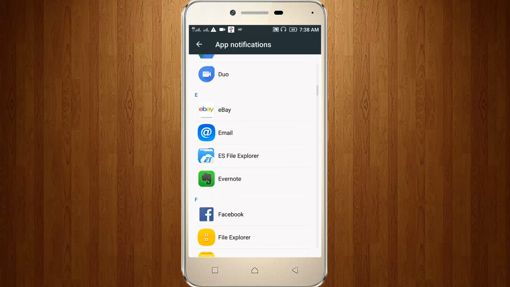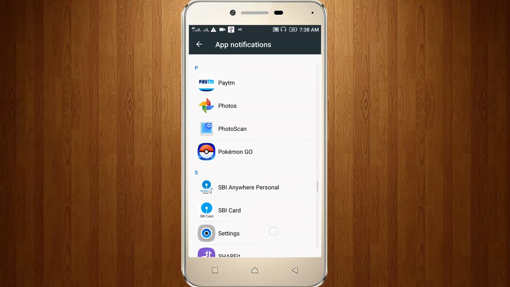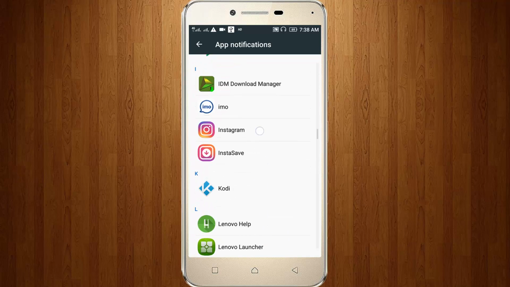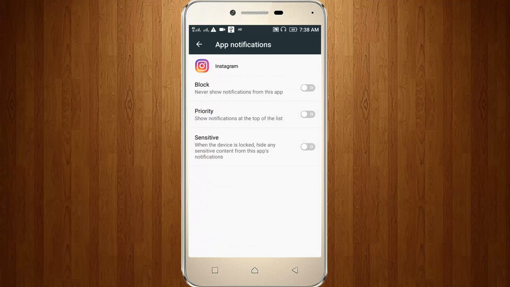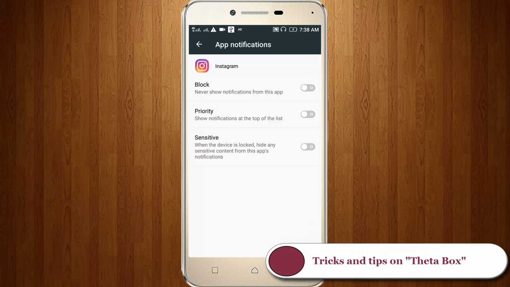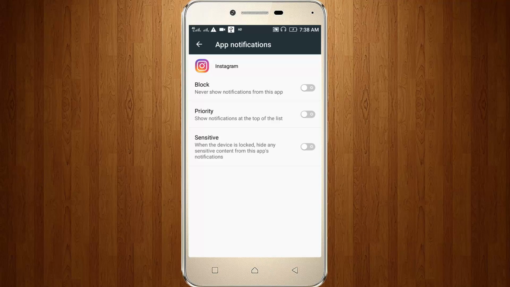You can choose any app. I choose Instagram. Here you can see the block: never show notification from this app; priority: show notification at the top of the list; and sensitivity: when the device is locked, hide any sensitive content from this app's notification.